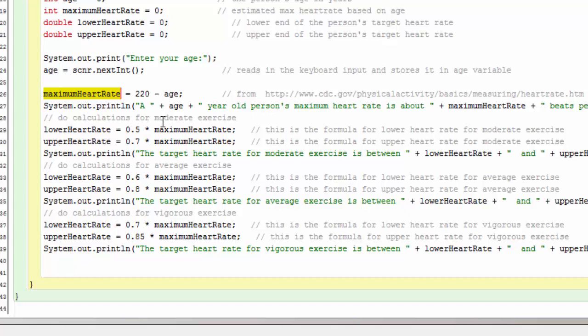and then we can figure out the target heart rate. Now for moderate exercise, it's somewhere between half the maximum and 0.7 of the maximum. And then for average exercise, it's between 0.6 of the maximum and 0.8 of the maximum, and for vigorous exercise, it's between 0.7 of the maximum and 0.85 of the maximum. So again, we calculate the maximum here, and then the target heart rate is just some portion of that we calculate each time. Now, right now, it prints off all three.